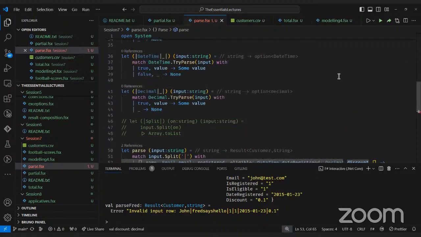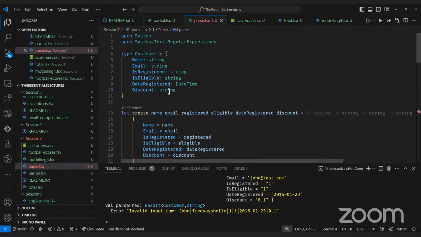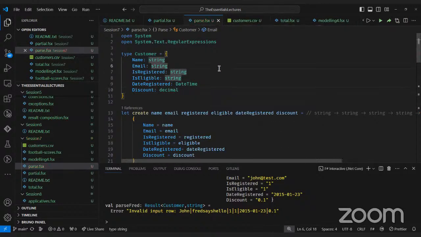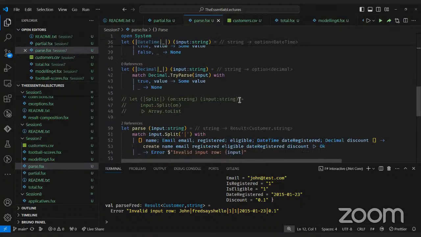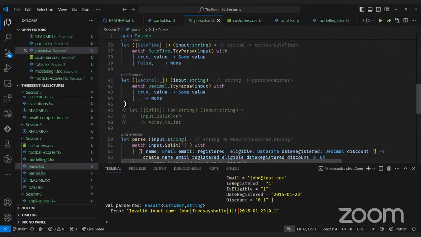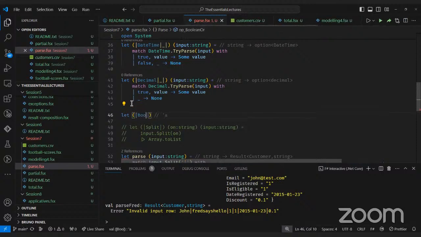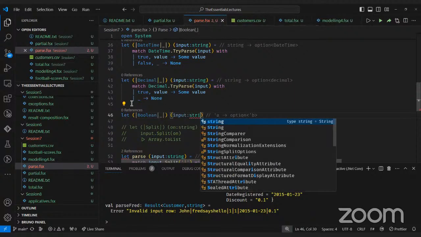So again, I've got the same problem. Change that to a decimal. I know that I've got two flags there. So it is registered and is eligible. Let's try. Let's do a Boolean. So it's a string again.